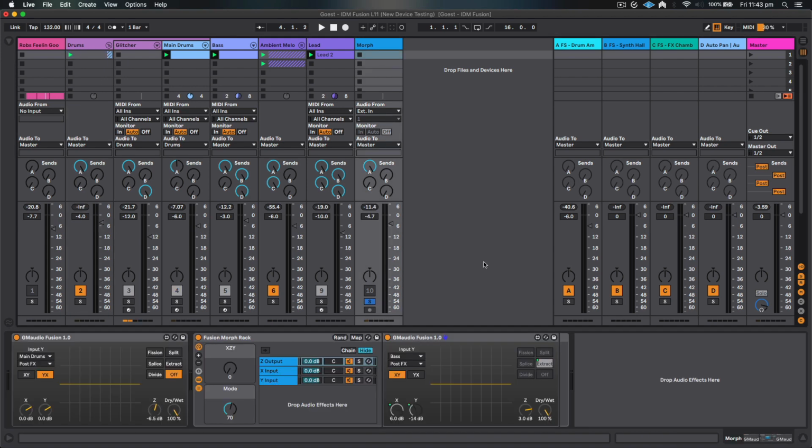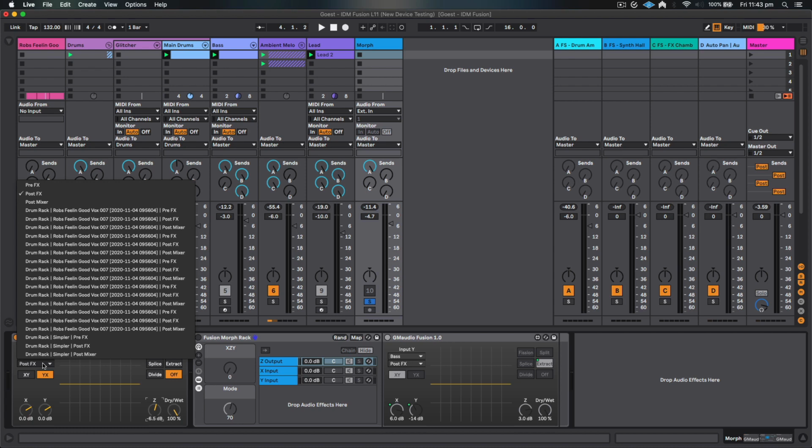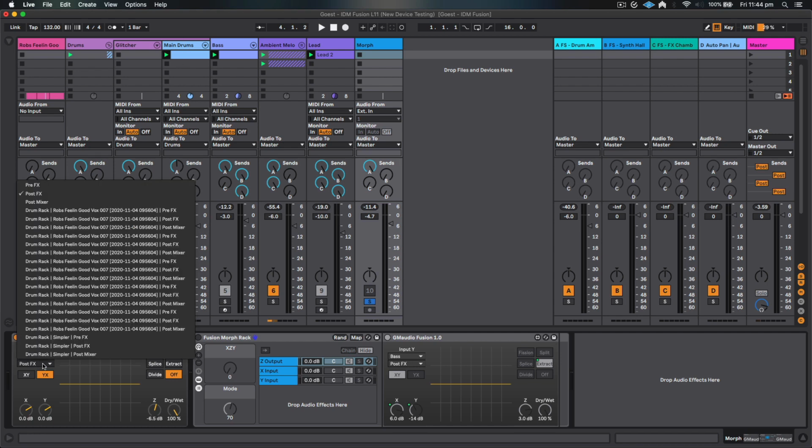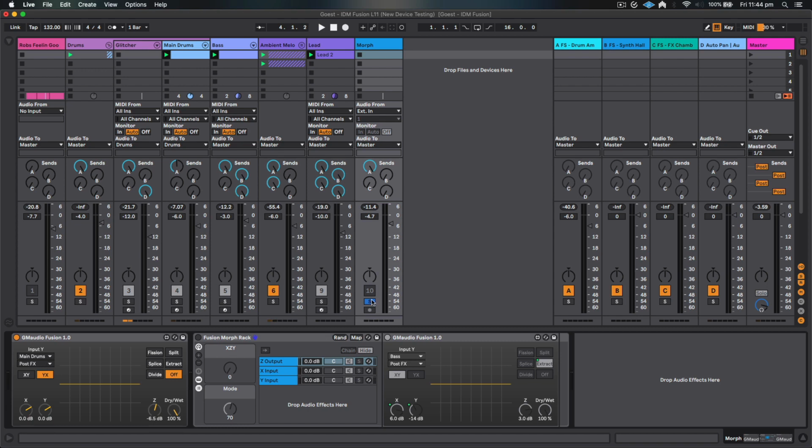Cool, so the last thing I wanted to show you was this audio effect rack, which I'll include in the download of this device. So in this example, I'm just using this instance of GMaudio Fusion to grab the audio from this track labeled main drums, and I'm grabbing it post effects, so that way when I solo this track, we're still hearing this even though it's been muted. So if we had it set to post mixer, then because we have this soloed, you wouldn't be able to hear this. So when I hit play, you'll hear that it's just the drums coming through.